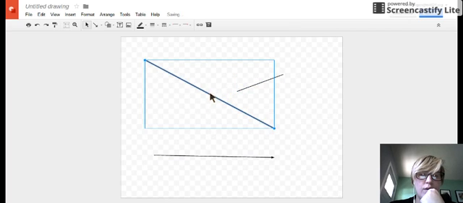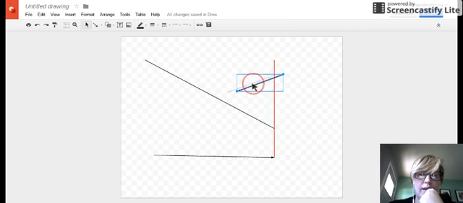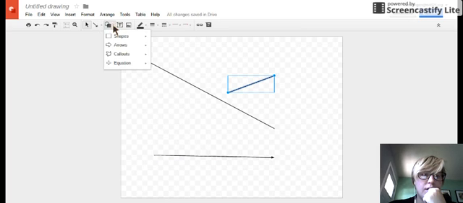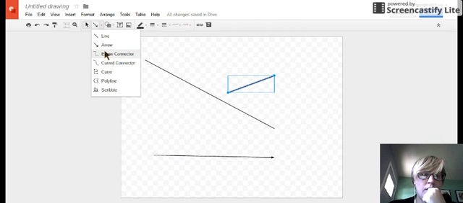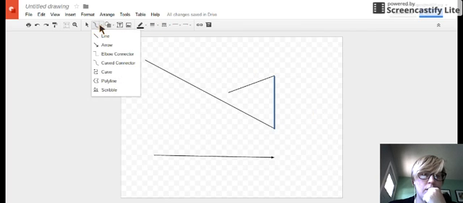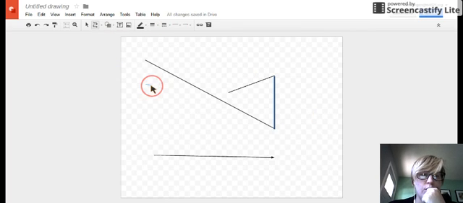What's also cool, if you saw when I was moving that around, when it's red like that, that's showing that it's lining up. So you can see that the end of my lines were lining up with the select tool. Another thing that I can do then is connectors between my lines. So if I want this to connect to that, it'll do that for me.